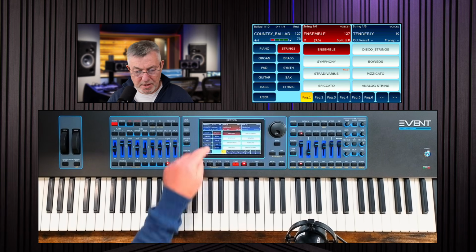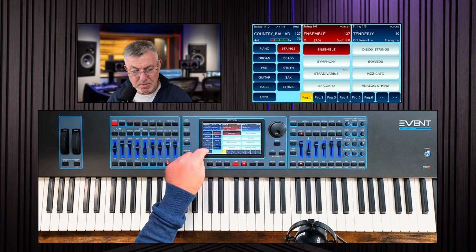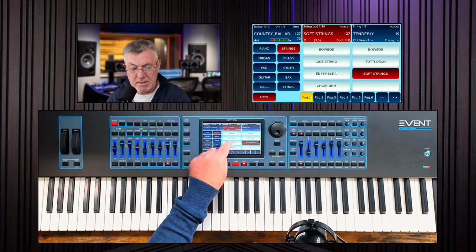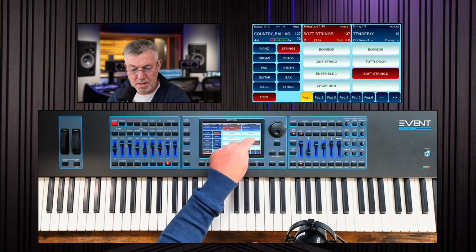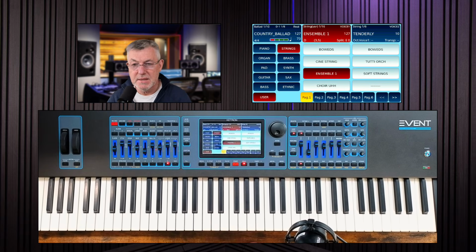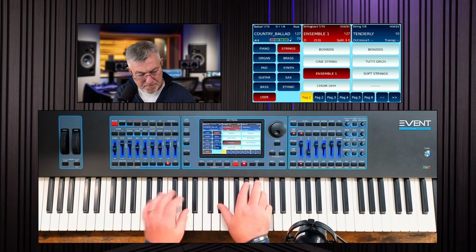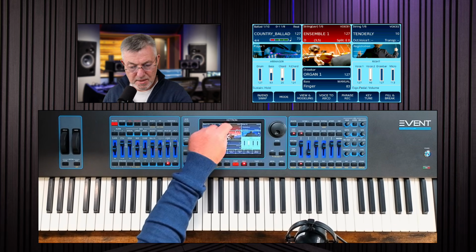So where do we find it? Every group here, every family of sounds, has a user bank. And if we go into user, there it is, Ensemble 1. We put it in slot 5. 1, 2, 3, 4, 5. There it is. And if we choose that, there is that lovely soft attack, much more mellow string sound. It's there for me to use whenever I want to in the future.